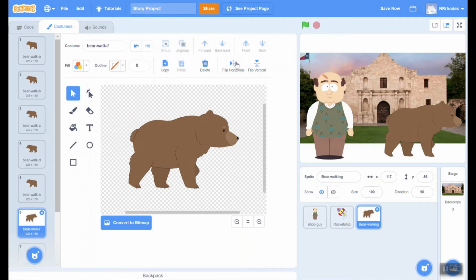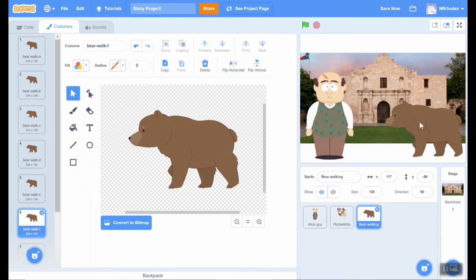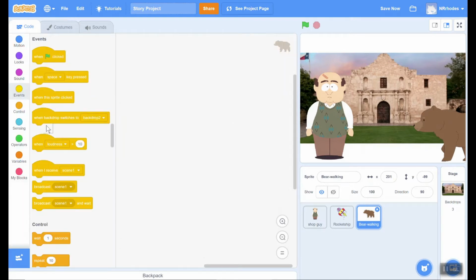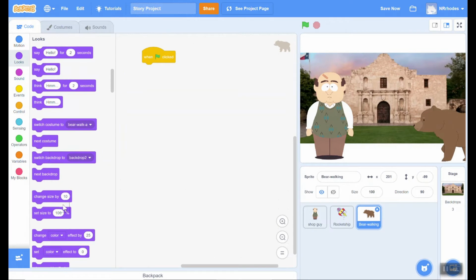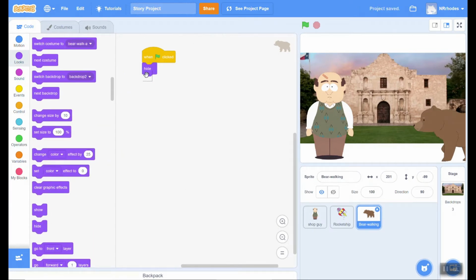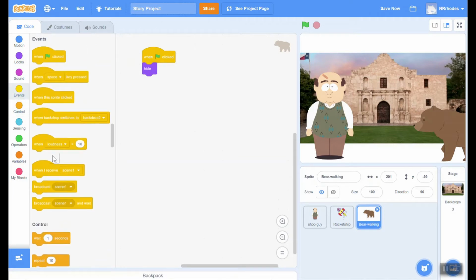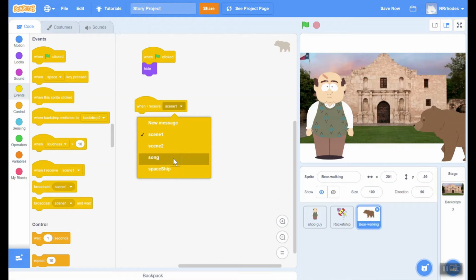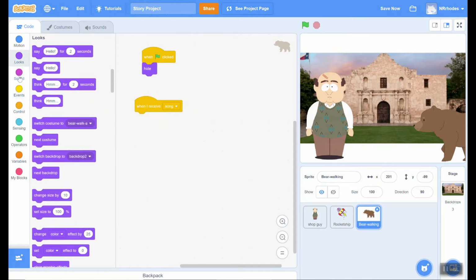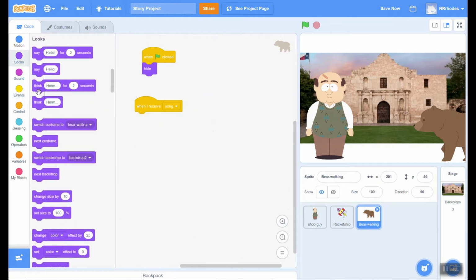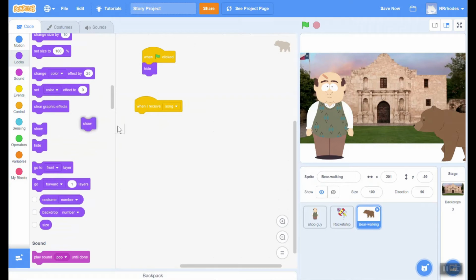Our bear here is gigantic, but that's all right. Our code, as always, when we click the green flag, we want the looks to hide. When we receive song, we want it to reappear, show.